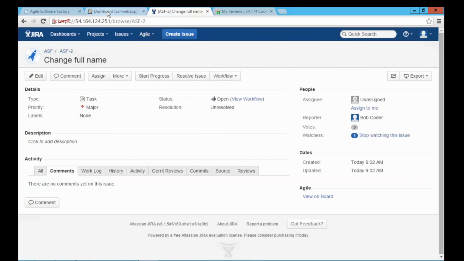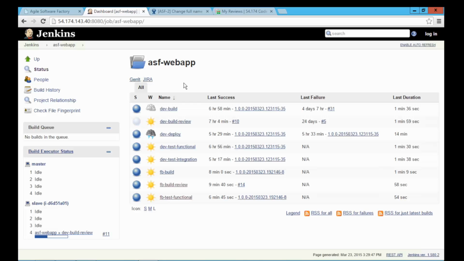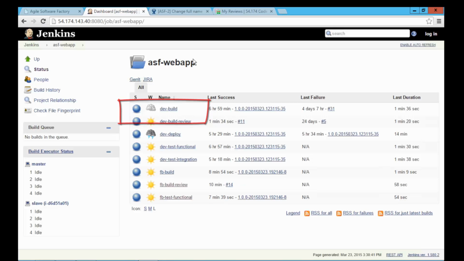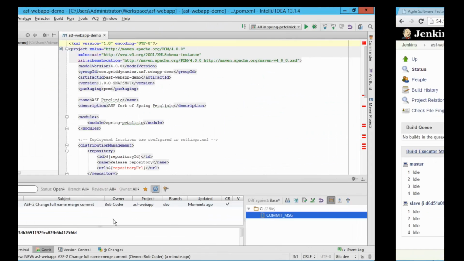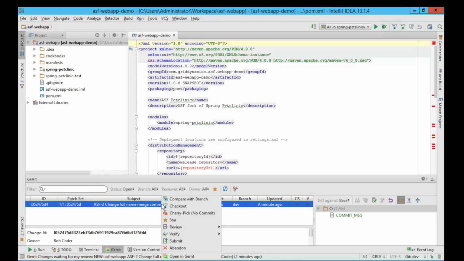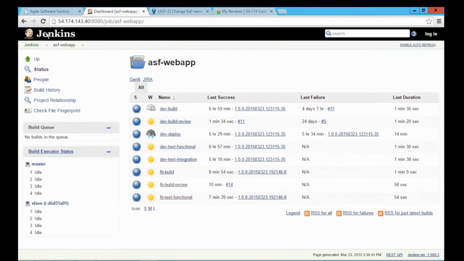Go to Jenkins. Now you can see the dev build job is currently running. Build successful. Code verification also passed. Submit the change. Change submitted. And we can see that dev build job is currently running.